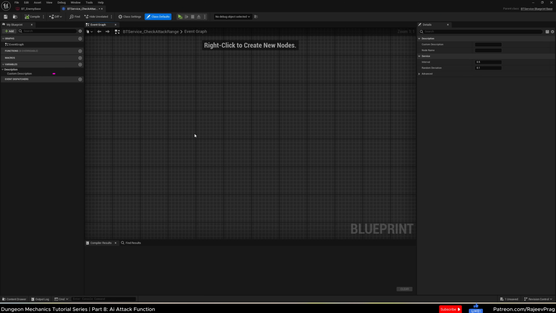Now in here, we want to check every single frame if the enemy and the player are close to each other. If they are, then we want to tell the behavior tree that, yes, let's go ahead and attack the player. And if they are further away, then we're going to tell the behavior tree, no, they're further away. We need to have the enemy move closer. For that, we're going to use an event tick function.